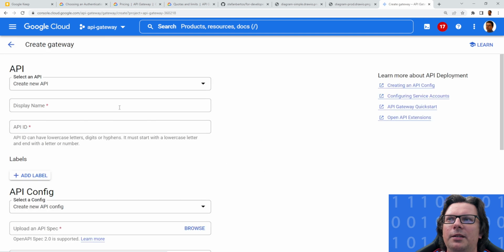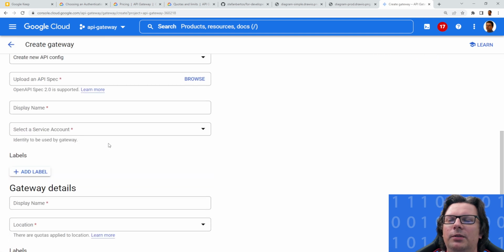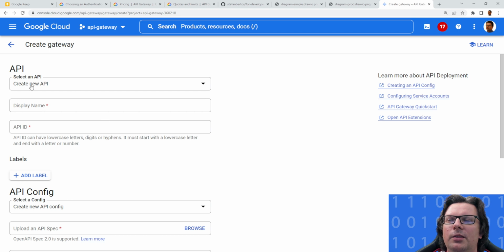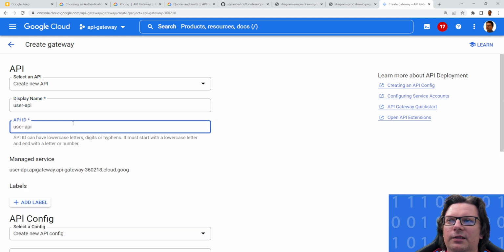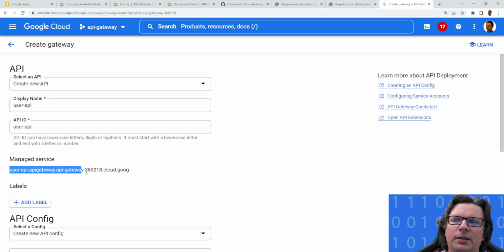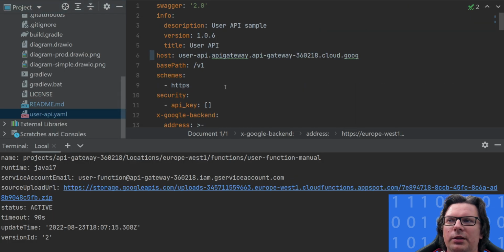So let's click create, and we need to specify a couple of inputs in this wizard. We definitely want to create a new API. What would be the name? I would say user API. Sounds nice. Then you see that this changed and it already created the managed service name for us. Please don't forget to copy paste this and put it into the API spec. So let's open the user API YAML, and this goes to the host. Please paste it and save. And now go back to Google Cloud Console.